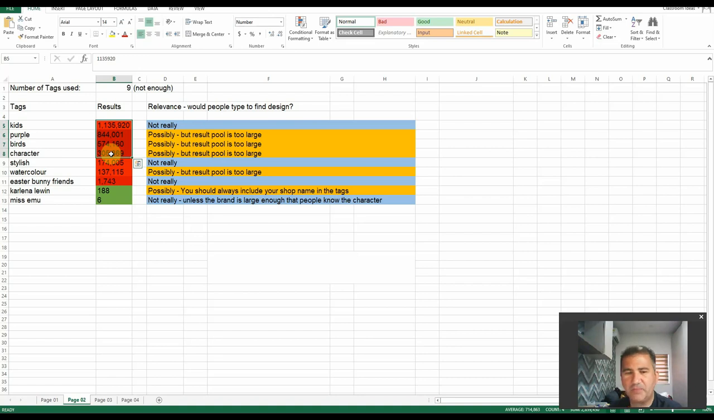Now the next keyword she used was stylish. True, it is a stylish piece of work, but the results that came back for the word stylish was 174,000 results. And again, would people really type that word in to try and find a design of an emu?